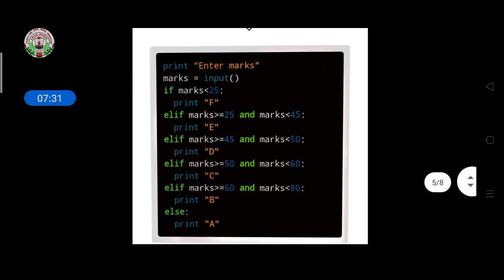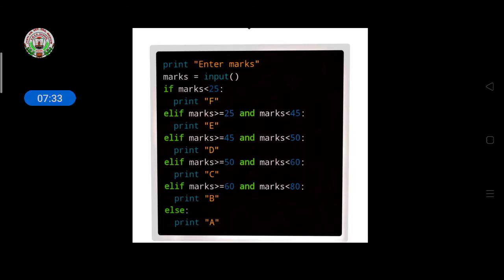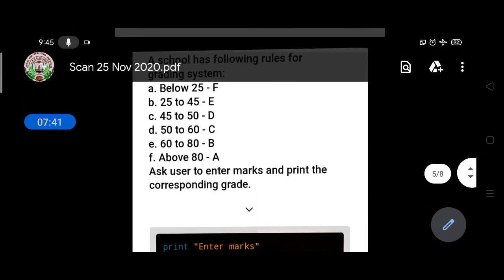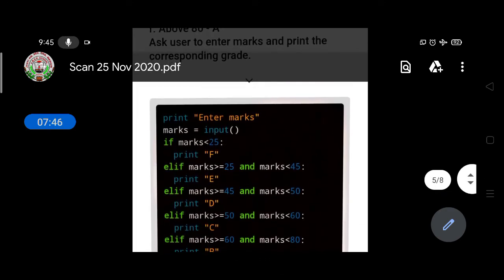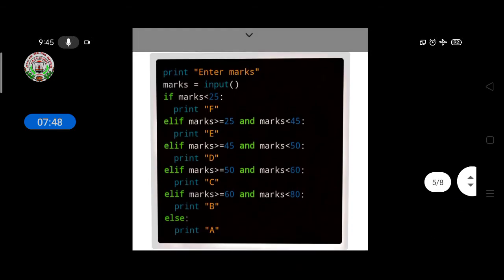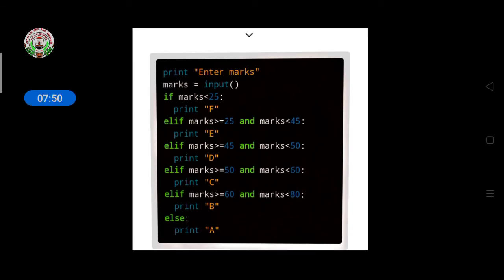So here, give the conditions and then print the grade. The conditions are given above; you have to write them in the code. Here you print marks, and again you call the input function. Input function means you are asking for input from a user. So the conditions are given here.